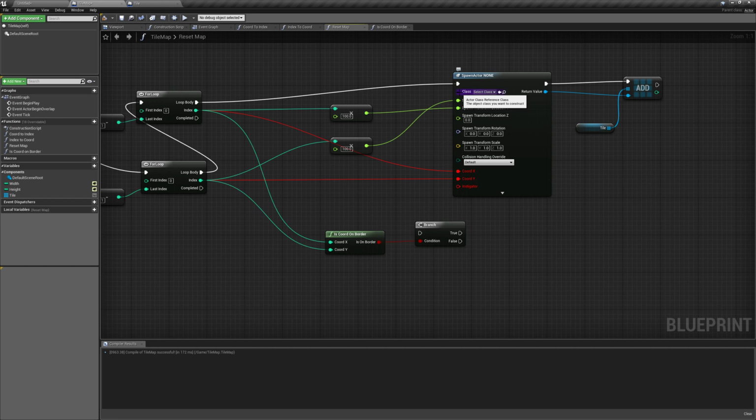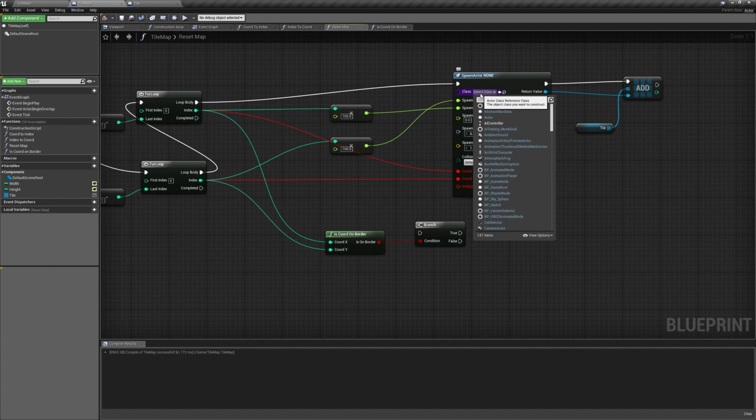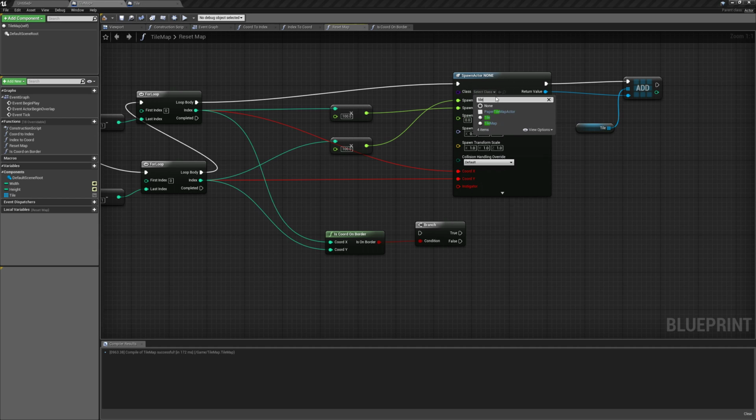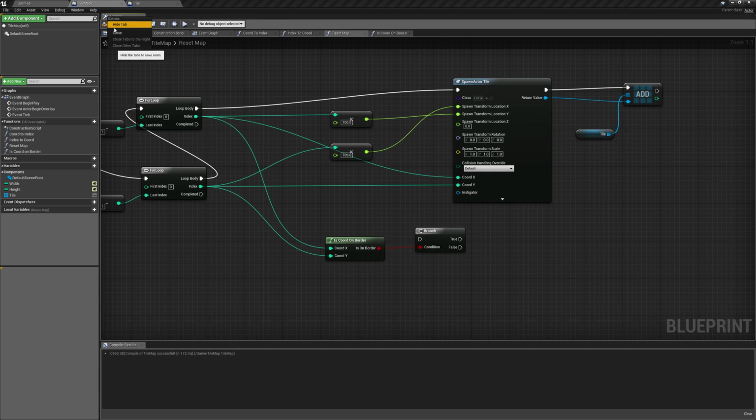When we did that, it changed the spawn actor type to none, so it just thinks it's an actor, so it no longer knows that it needs a coord X, coord Y. I'm not sure why it doesn't need an instigator, but let me change this back to tile really quick just to get rid of these errors.